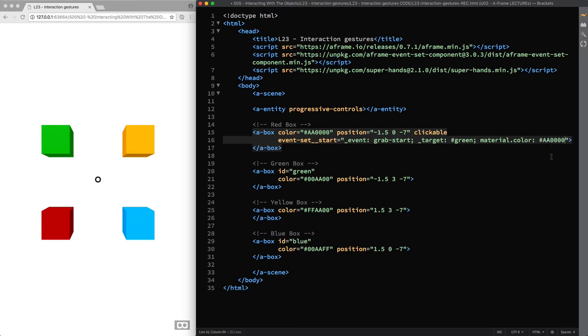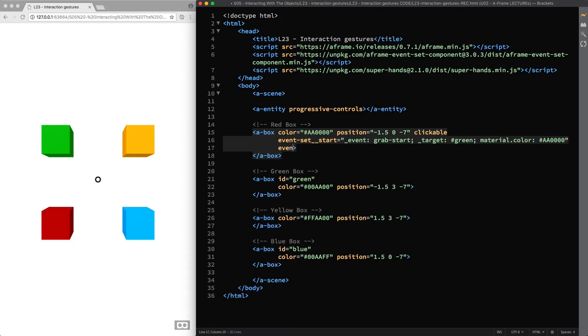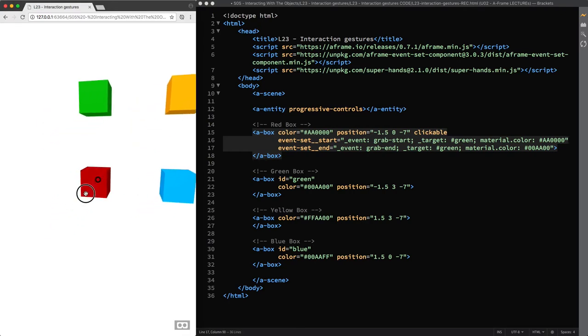and then I create another event called end and fill the underscore event property with the grab end value this time to target the green box again and set its color back to green. The clickable reaction component will make it possible for us to achieve the same result we would get with the mouse down and mouse up events.